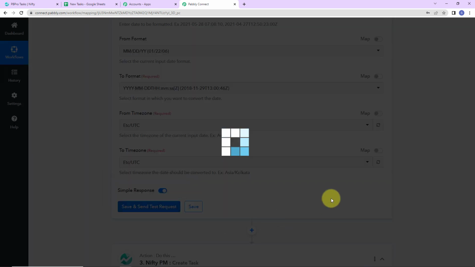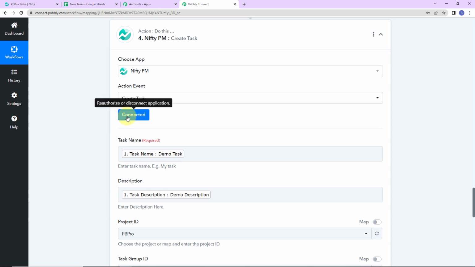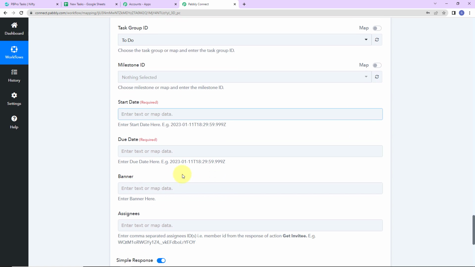And now I'm going to click on save and send test request. And here you can see that we have received the date. Now what I'm going to do is I'm going to refresh this connection by selecting the existing connection. And once done, here let's map the start date.